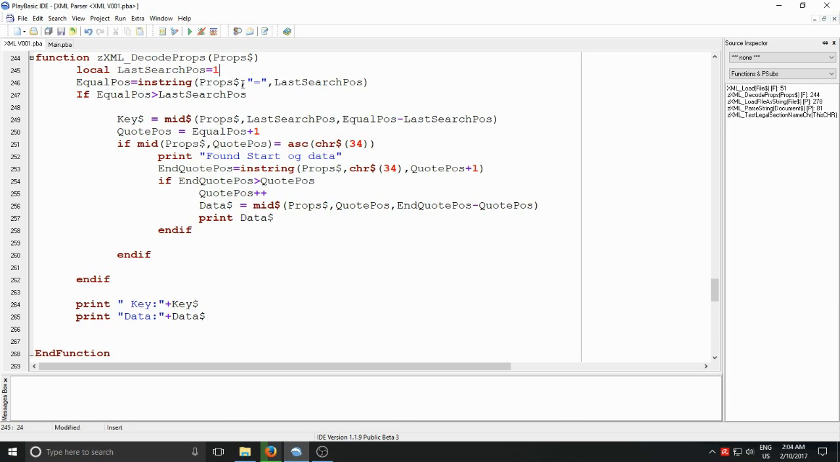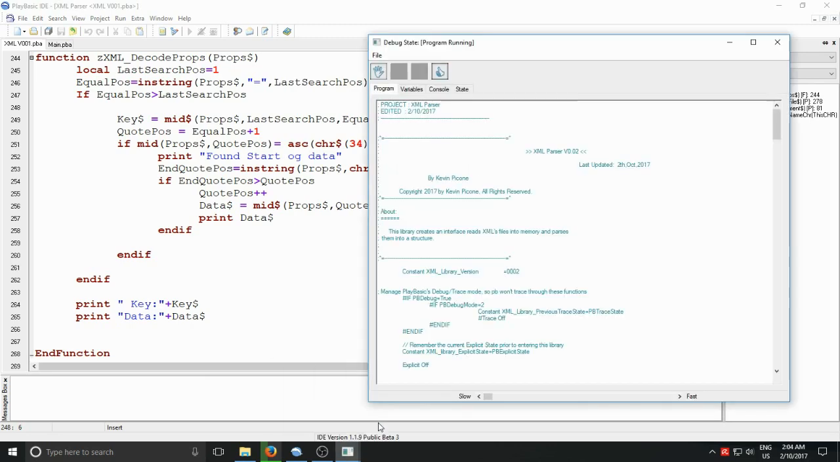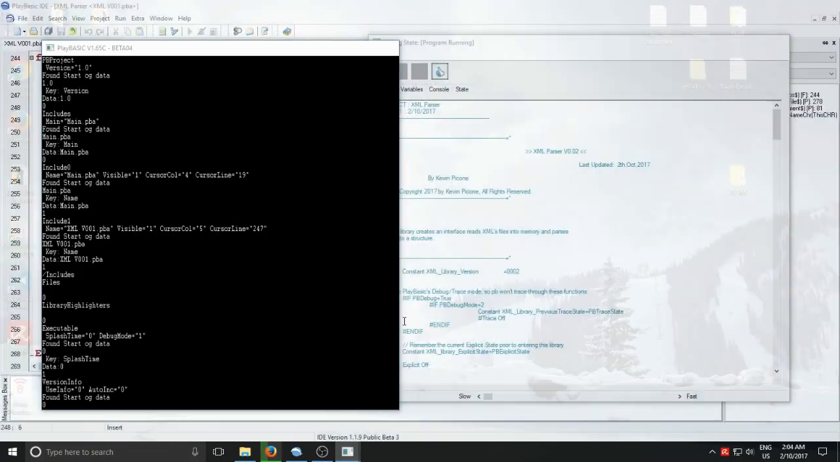I think search position should start from character 1. We're always looking for... It should be impossible for this to be character 1. If it is, there's something malformed in the file. That's my assumption anyway. I don't know if it's correct. Wouldn't have a clue. Let's have a look. So we've got found start of data. Yeah, 0 and version.